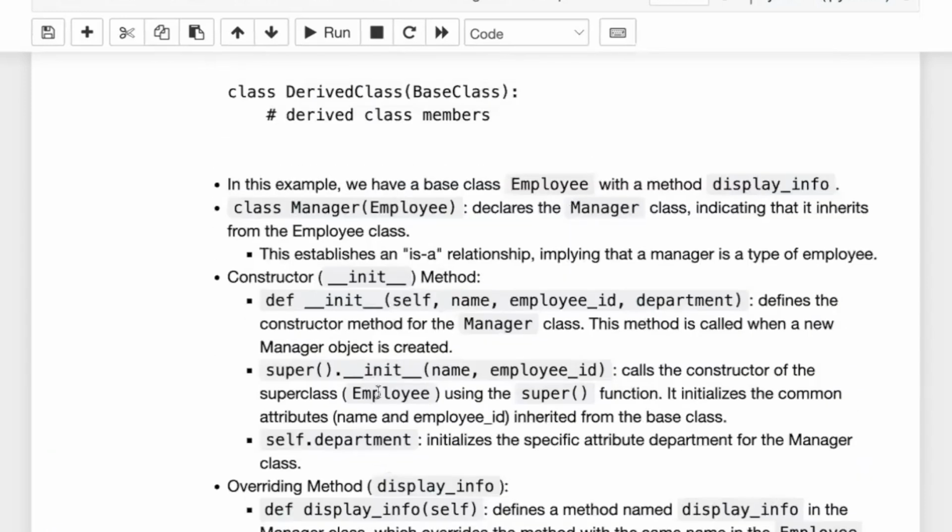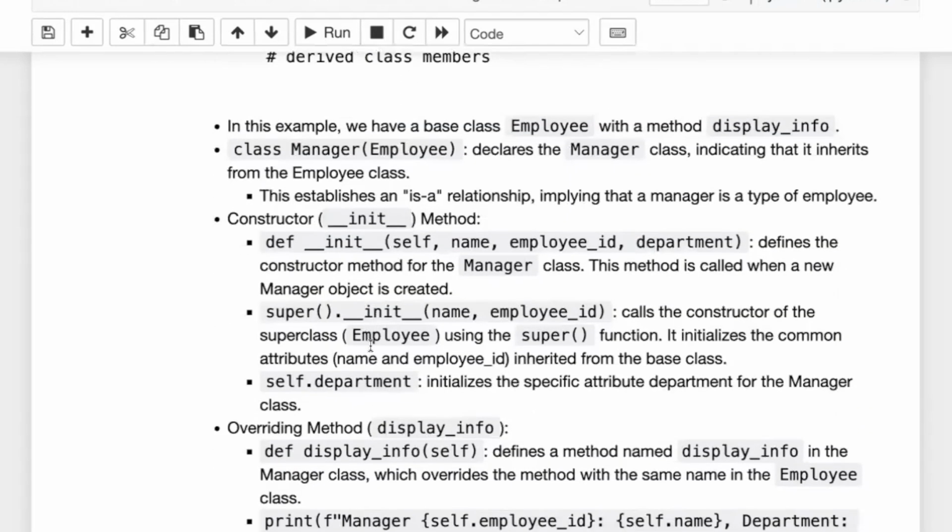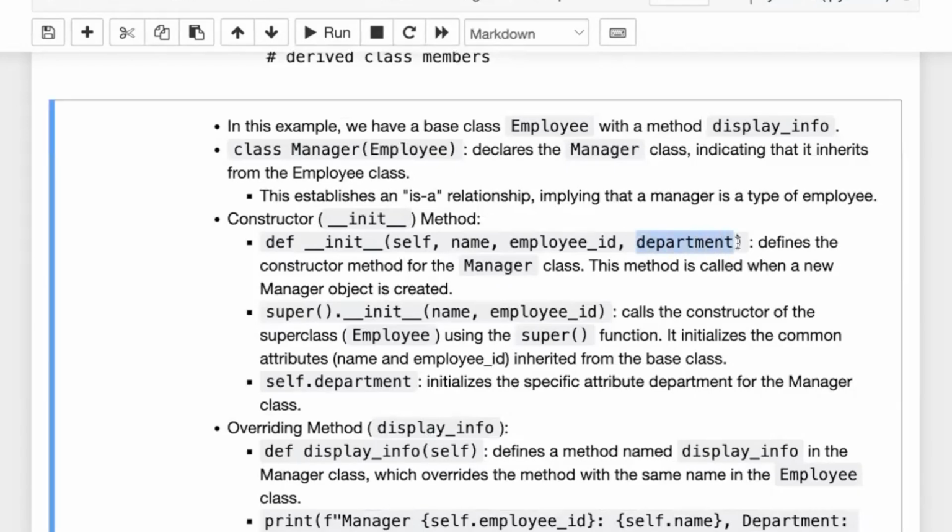So as you can see here, the way that this works is that let's say we want to add one extra attribute here, which is department, and this tells us which department this manager works for. And then the first two attributes are identical to what we had before. So in order to define the constructor, it's easier to use the constructor from the original or the base class to assign those values to the corresponding attributes.